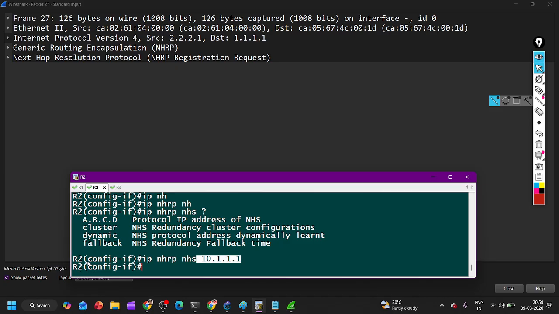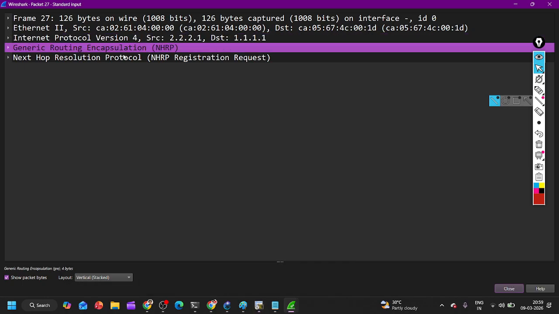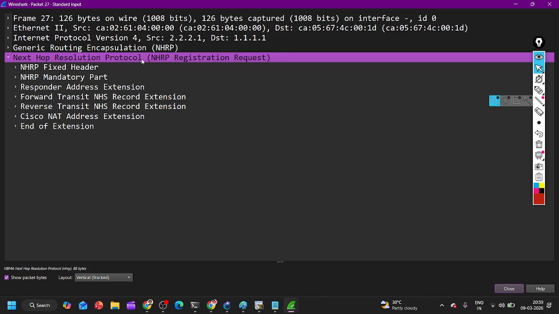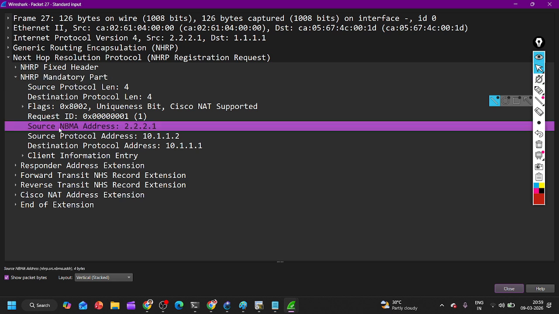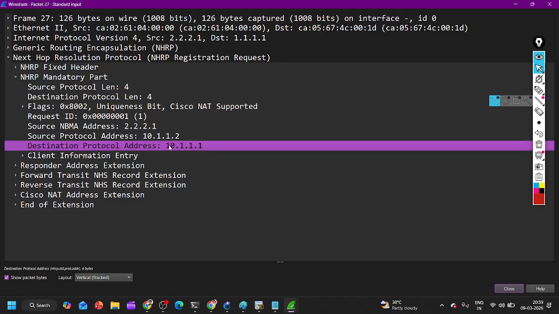So your spoke router will send an NHRP registration request message to the tunnel destination IP address, and it is encapsulated into GRE, generic routing encapsulation. This time, in GRE, the NHRP protocol packet is encapsulated. If I open the NHRP registration request message, here you can see there is a mandatory part. In the mandatory part you can see the source NBMA address, the source protocol address like the tunnel interface IP address, and the destination protocol address. The tunnel address is called the protocol address.